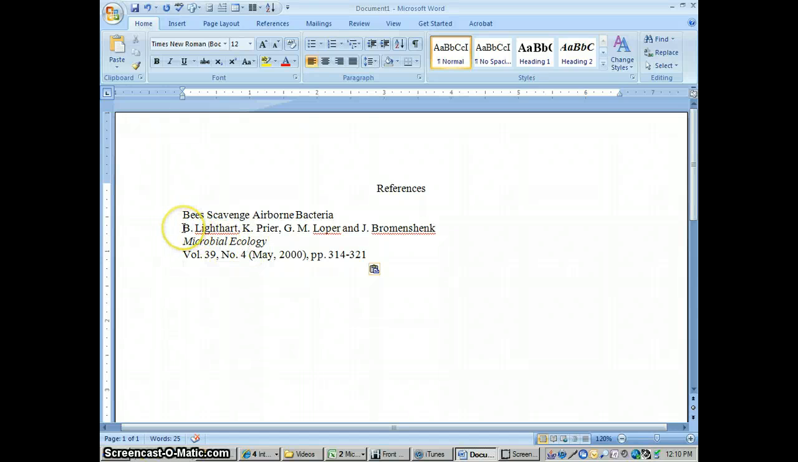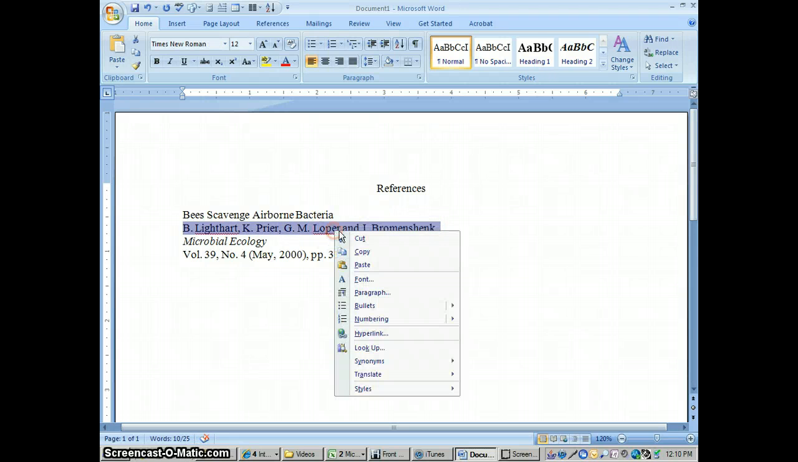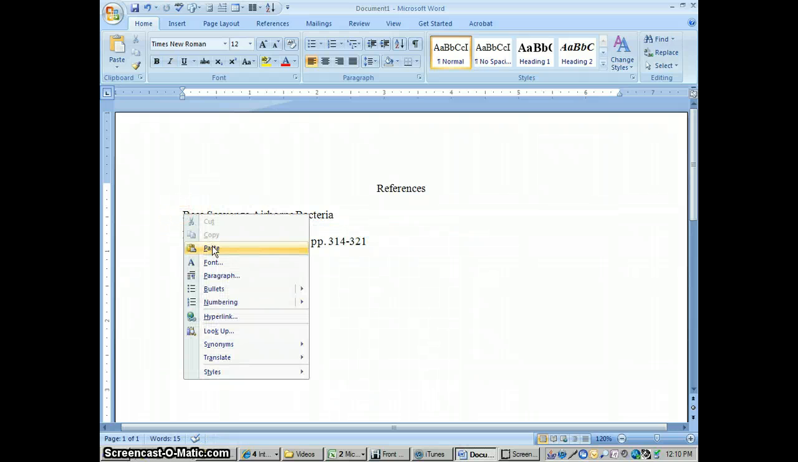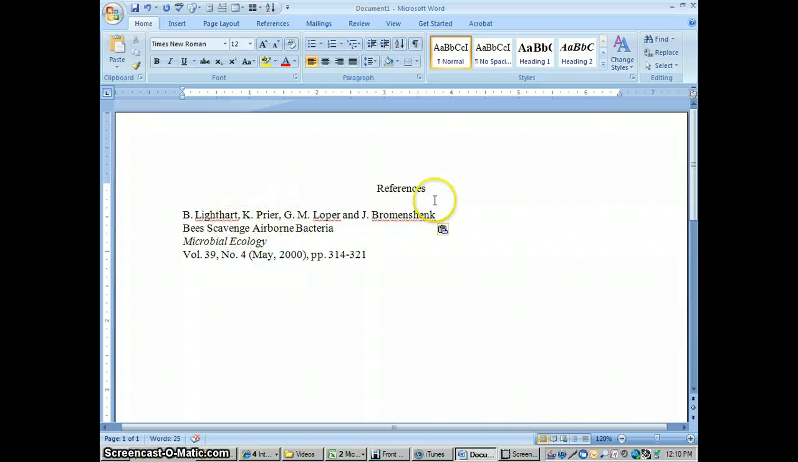So what we're going to do: these authors need to go first, before the title. So we're going to take these authors, cut this, go up here, and paste it in before the title. We'll have to bring the title back up to this line, but you can see the authors are pretty messed up. The last name needs to go first and then the first initial.